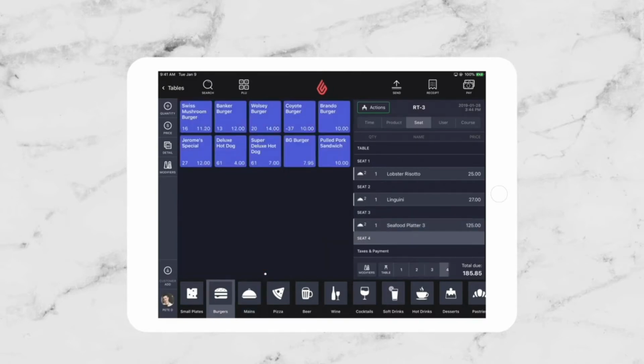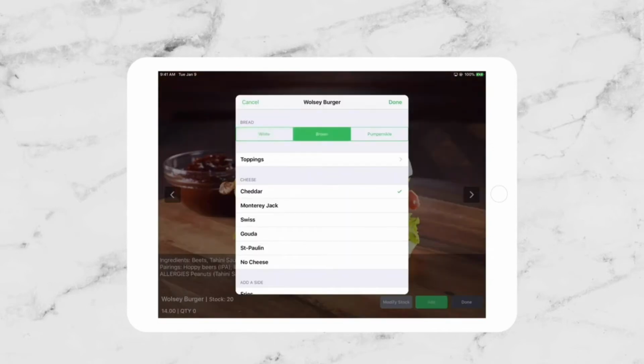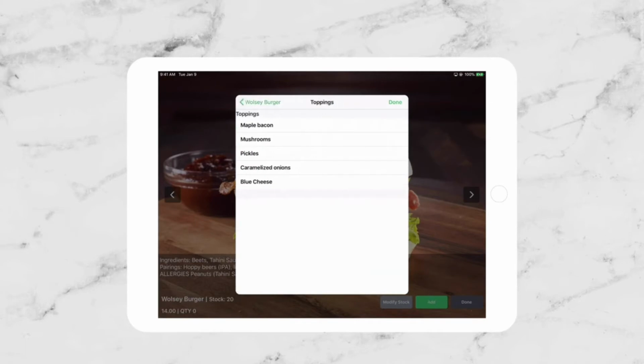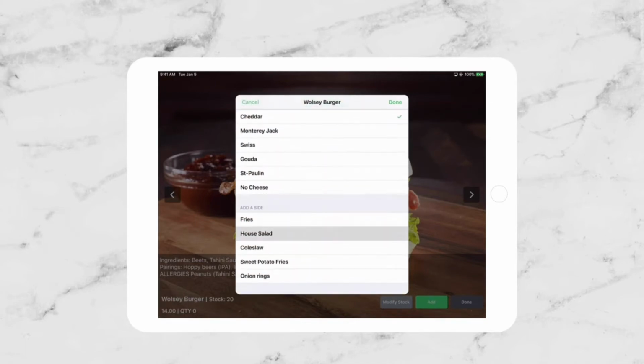If I long press on the product button, it will bring up a full-sized image of the item, which you can load into the system. This feature also allows you to display additional information such as ingredients, suggested pairings, allergens, and even stock quantities if you are tracking them.